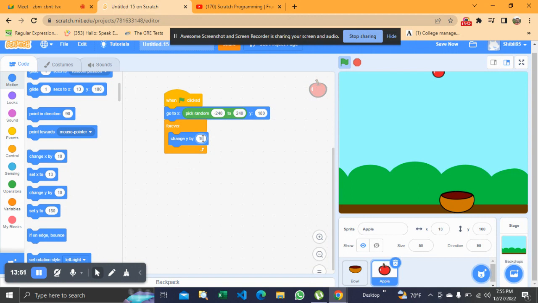So we will consider a minus value, because we know whenever we are considering the y coordinates, the upper part of the y coordinates is considered a positive value, and the lower part of the y coordinate is considered a negative value. That's why we set it here as a negative 10, because the fruit is dropping from the upper positions. So let's run the code. Yeah, it's working.